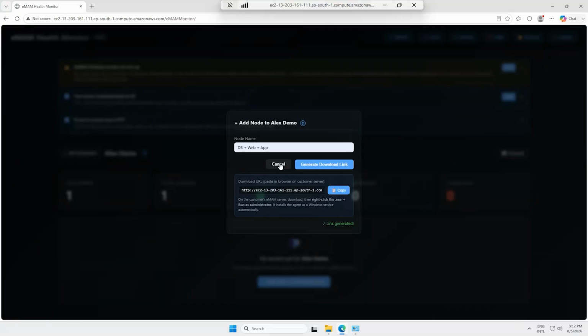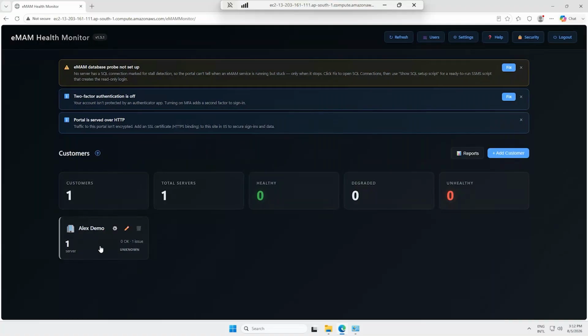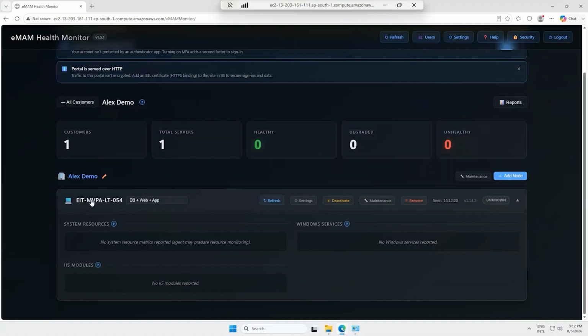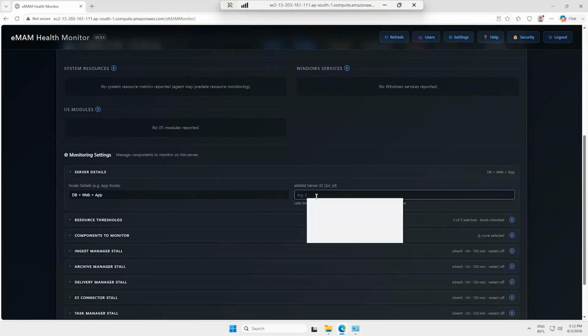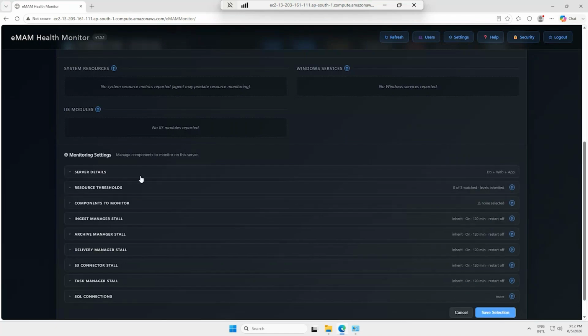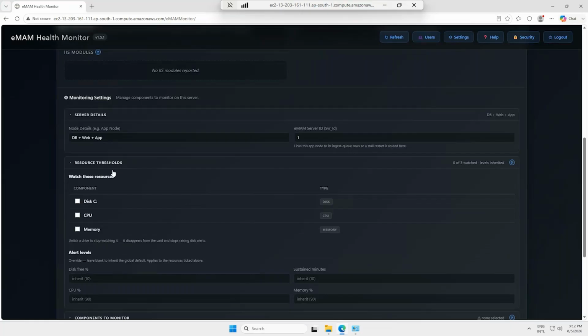Now if we go back to the portal, we can see one customer is there, and the server is already listed here. Now we have to select the components. For that, go to the settings. The agent will detect what all modules or components are running on the system. Now, if you expand the resource thresholds, it already detected there's a C drive on my machine. Okay, I need to monitor that. And I need to monitor the CPU and memory in real time.